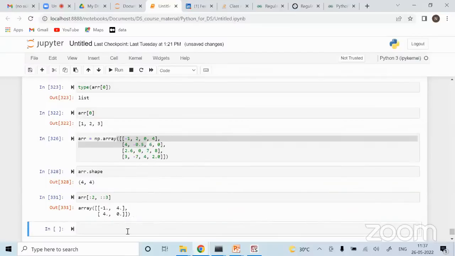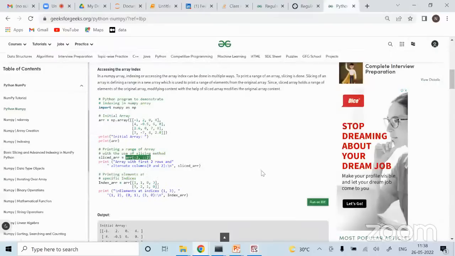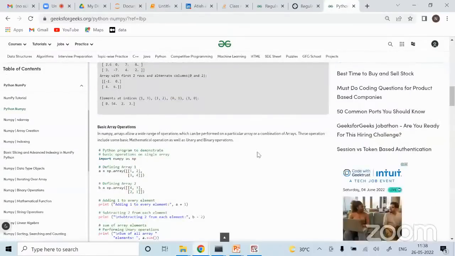So likewise, you can do indexing of the array. Clear? Because it starts with 0. So row wise and column wise, everywhere it will start with 0, 1, 2, 3. And this one, likewise, you can index. Okay? Cool.